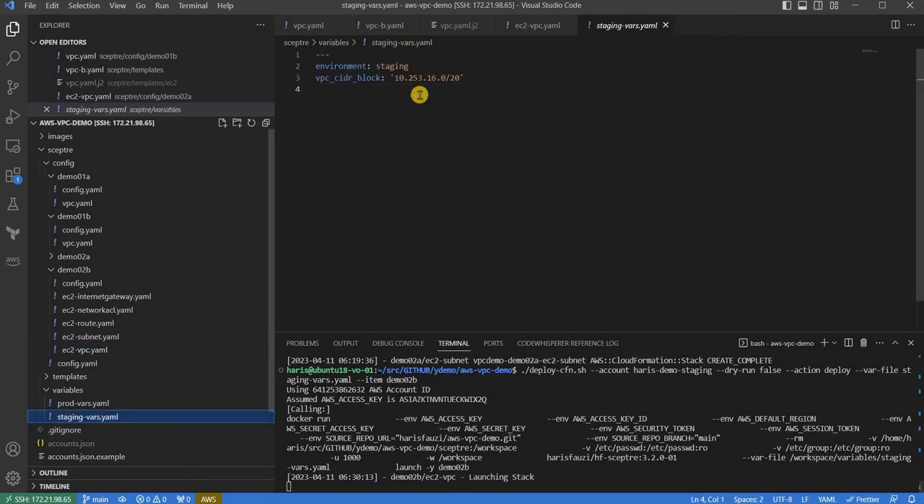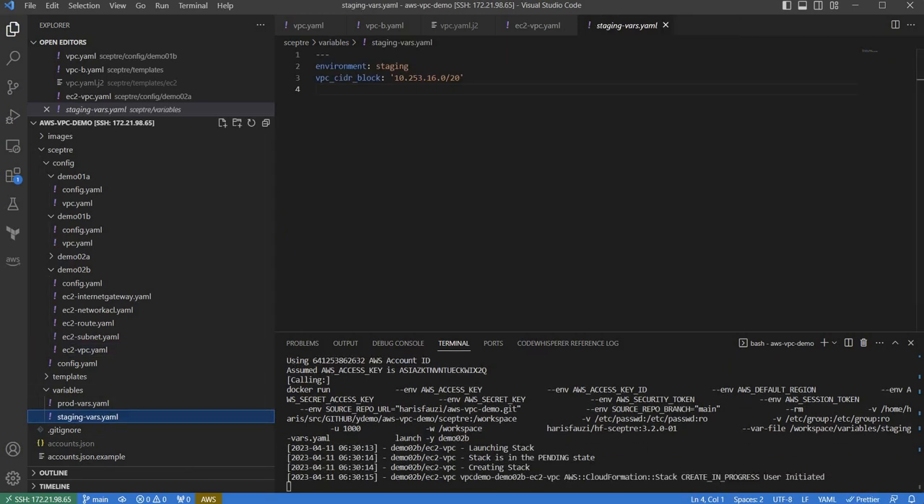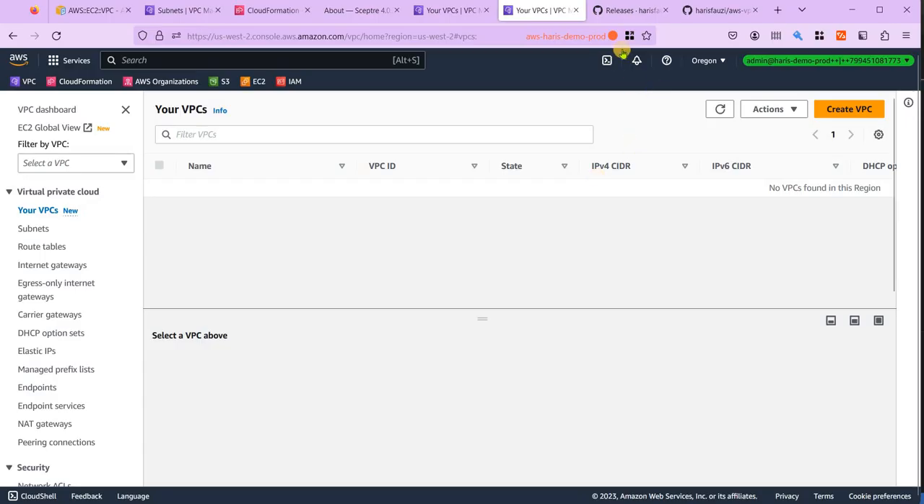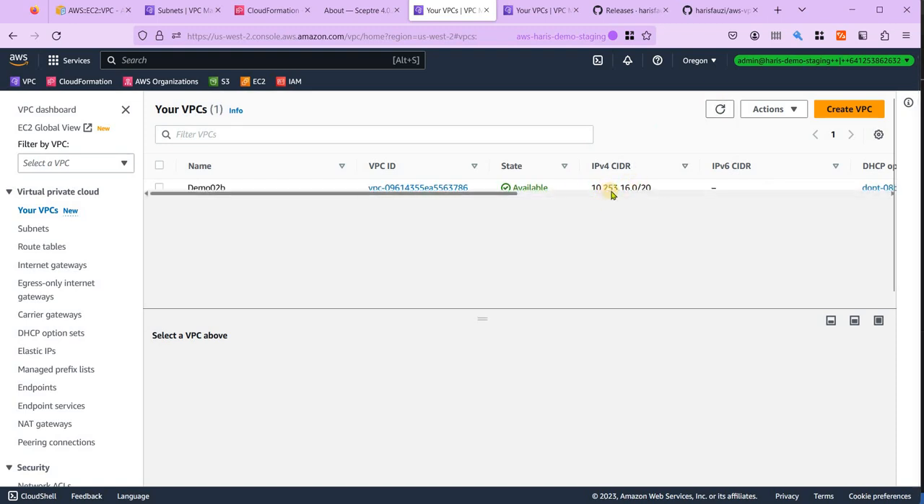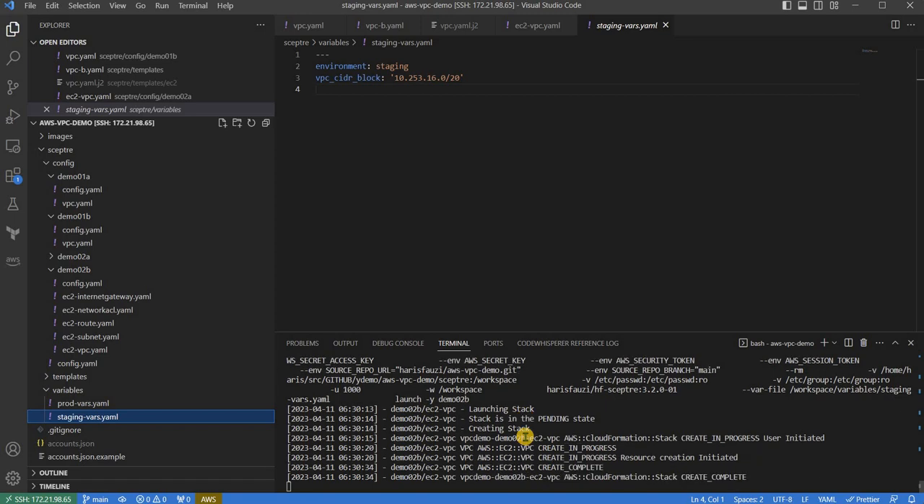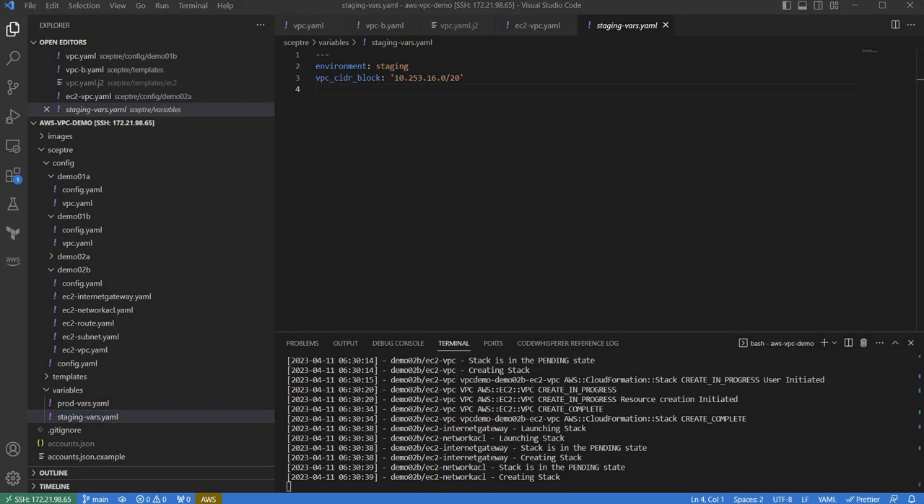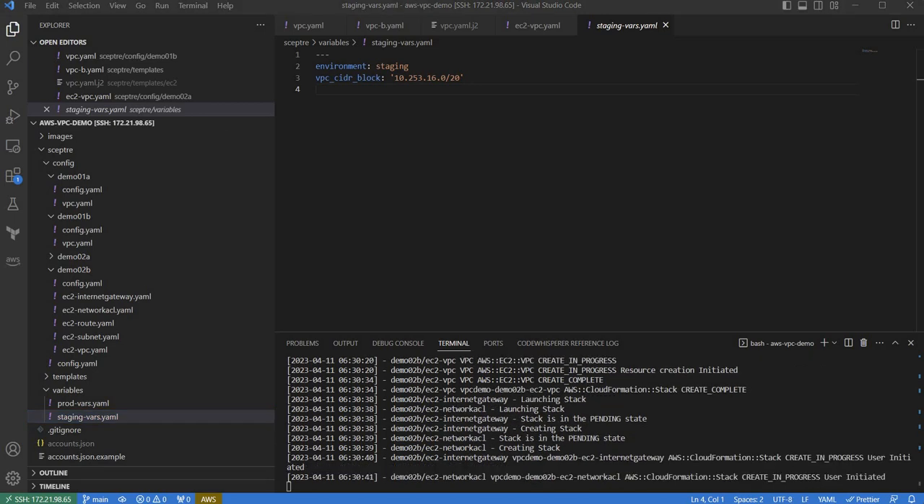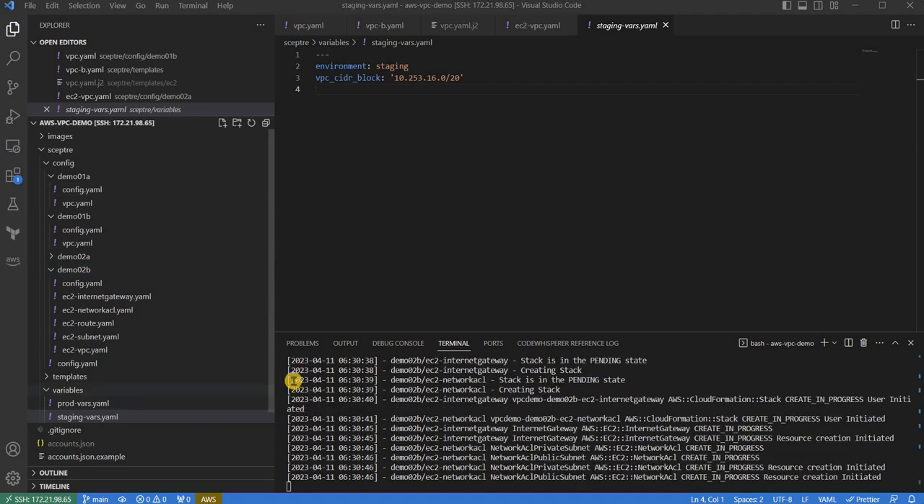So staging should have 10.253.16.0/20. That's staging and demo staging. Yeah, it's correct, 10.253.16.0/20. Now let's wait a bit until demo02b in staging is completed. Then we're going to deploy the same thing to the production account, specifying a different variable file.